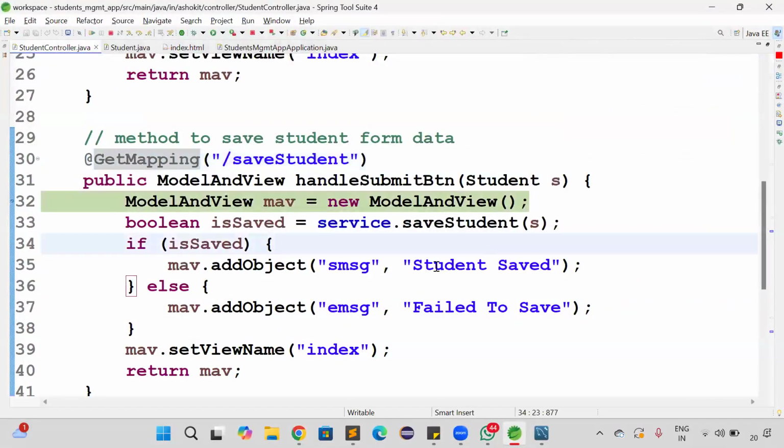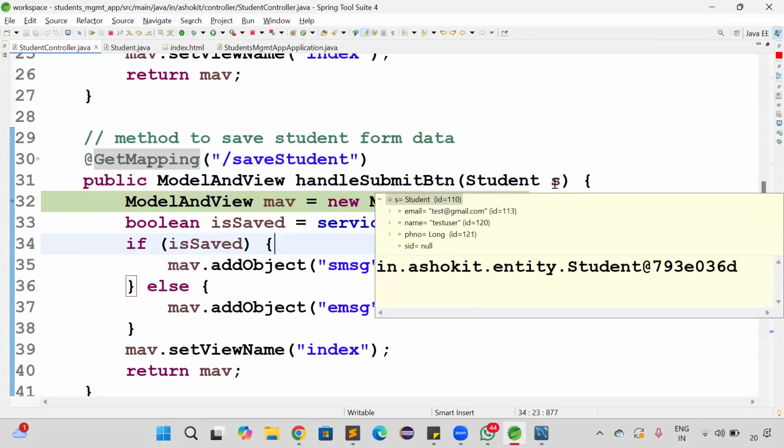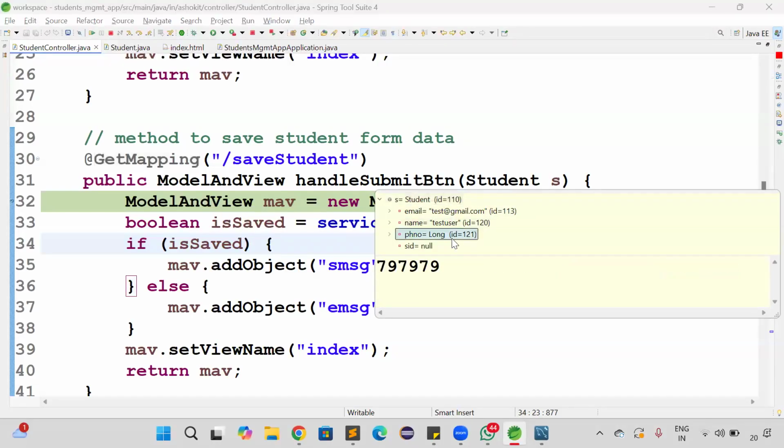Now you check it in the controller method. The object I'm taking as a parameter. Keep your cursor on the object. Can you see form data is coming? Email is coming, name is coming, phone number is coming. Am I capturing this data or not? No. Who is capturing this data? Dispatcher servlet is capturing the data and giving it in the form of one object.